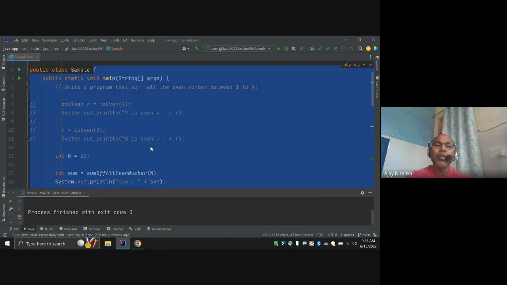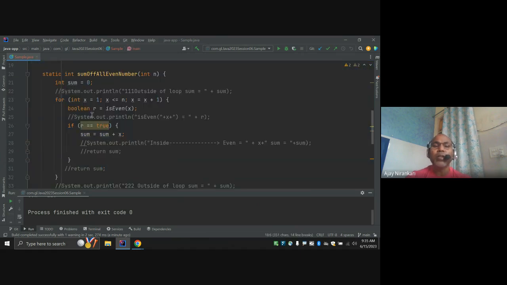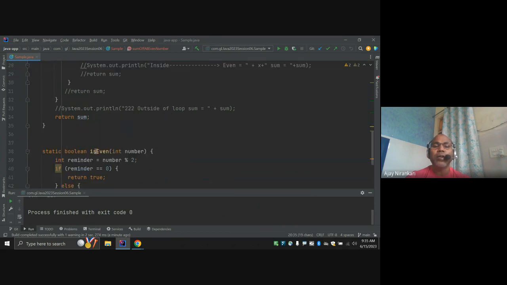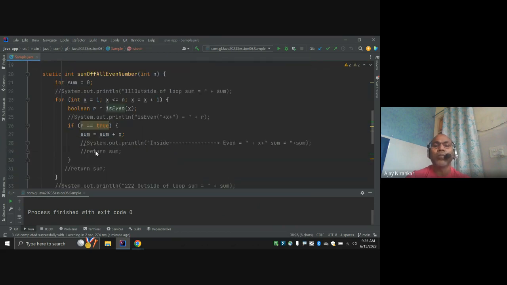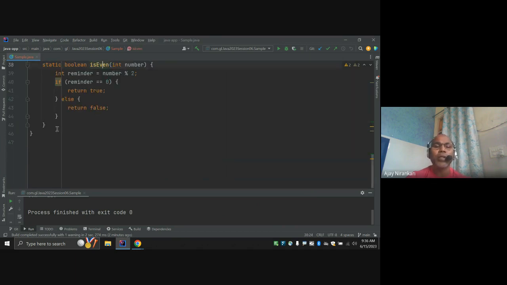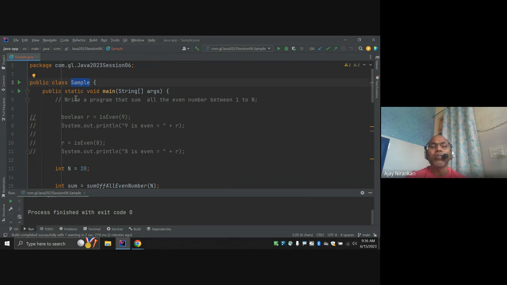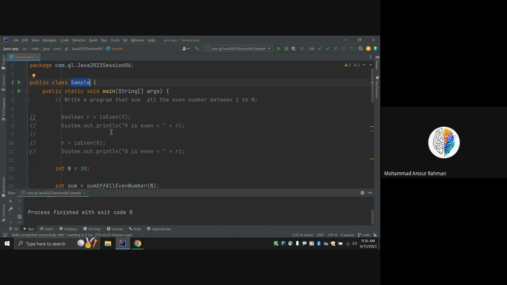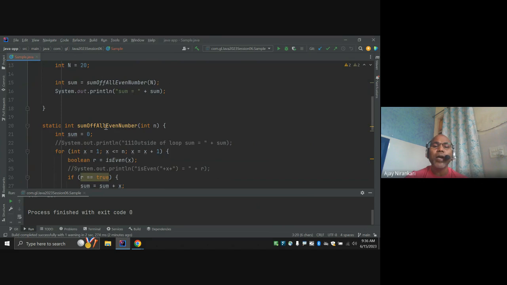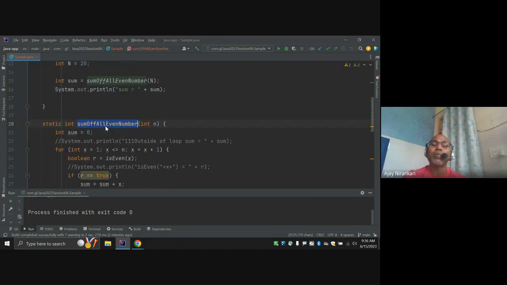So this sample class is the one with the main method where we are running the code, but all the things here are related to your sum of even numbers. Generally, whenever we write multiple methods, this class becomes very lengthy, and the class name does not indicate what you are really doing here, right? It would be good to write multiple classes. Java says you can write multiple classes.